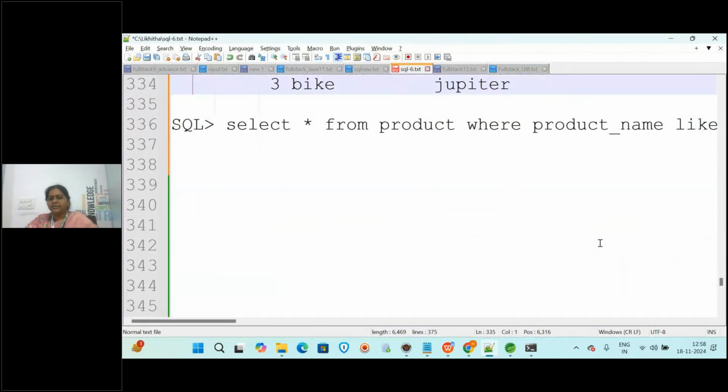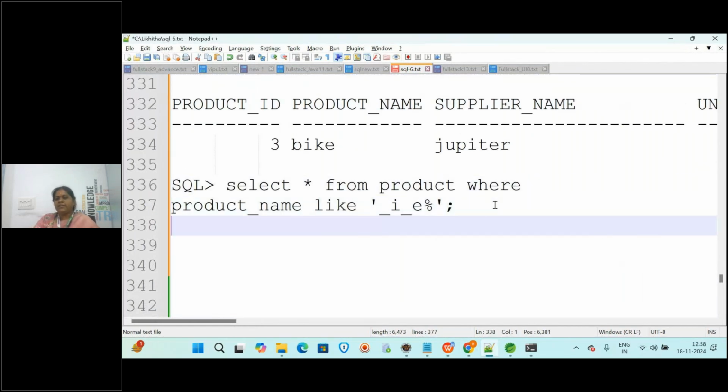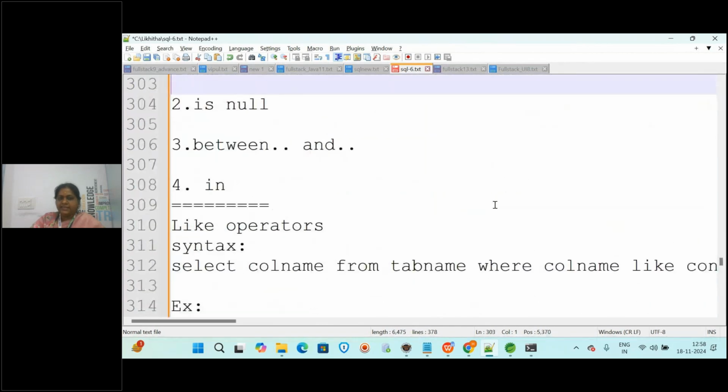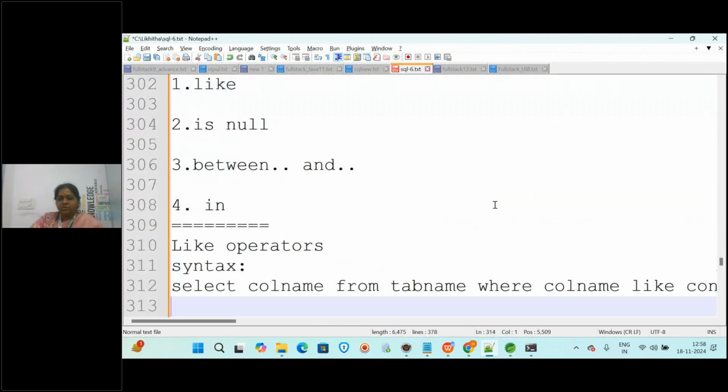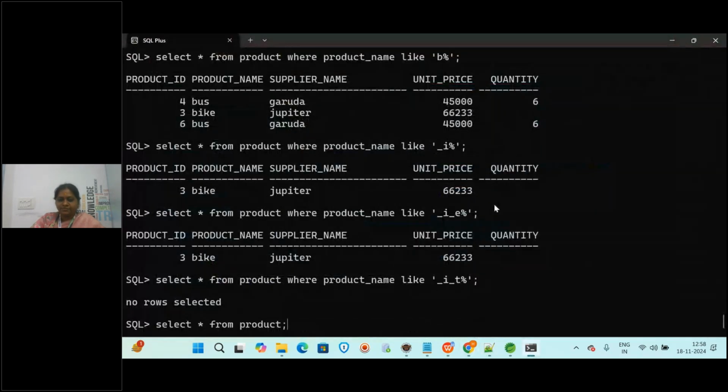Are you understanding? So select star from product name where product like. So like operator is used when you want to match with a specific character in beginning, last or ending anywhere. Okay. Then next. So what is the next operator we have after the like? Is null. Is null. So now let us see the table if it has any null values.